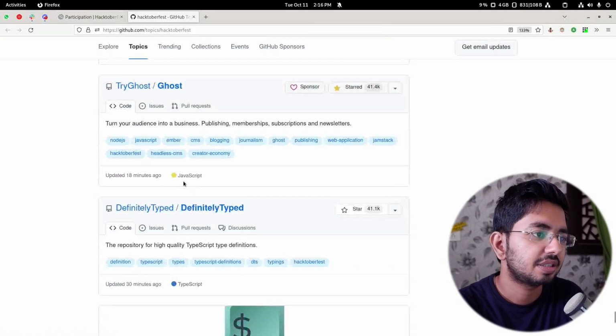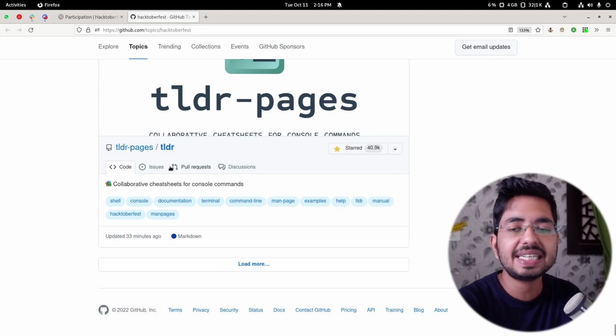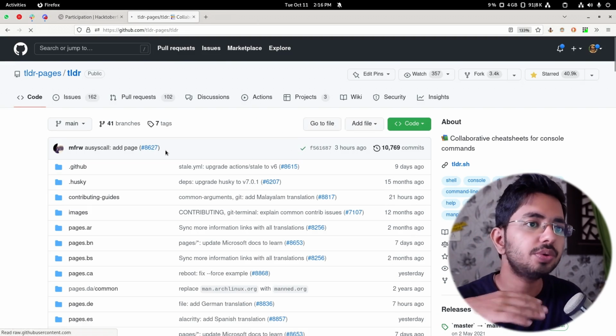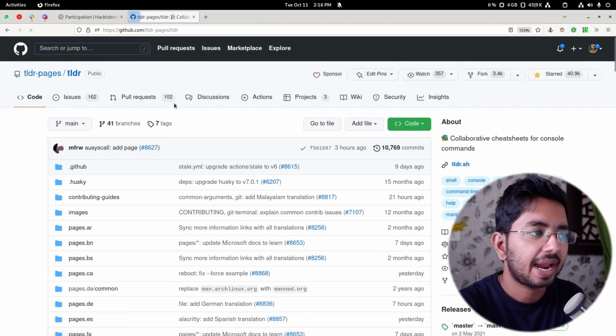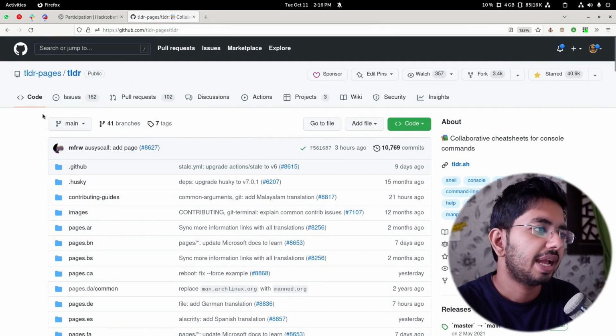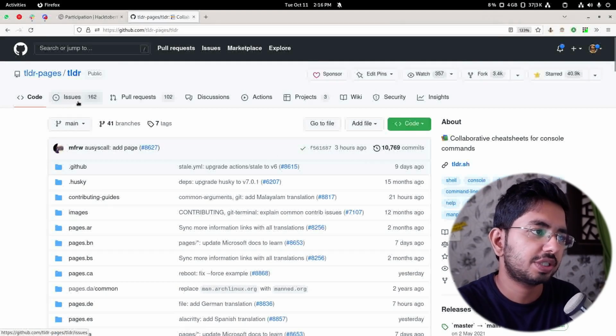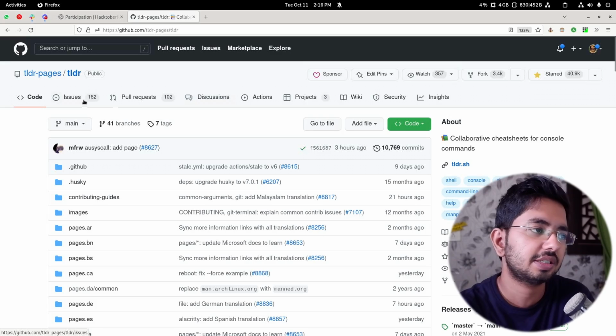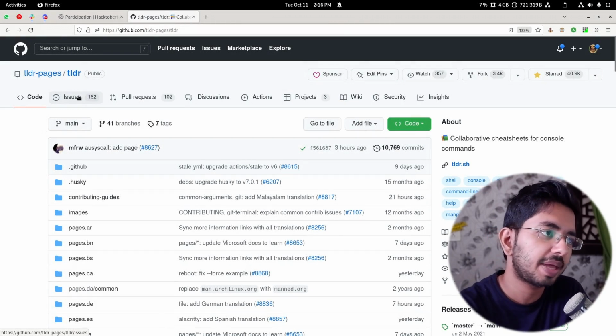And I was going to show you this TLDR pages. So I'll open this, and you come to this repo, and you just create an account on GitHub. It's pretty simple, and you go to this issues tab. This is where you need to do things. It can also be in the discussions tab, so just keep that in mind.